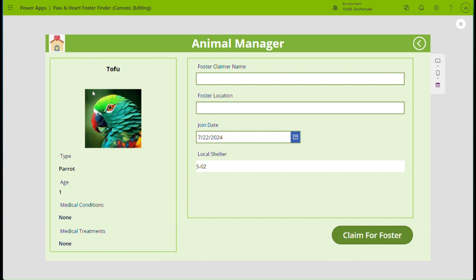So you just click on Tofu's name. When you click on Tofu's name, it takes you to the form to fill out. We can see that Tofu's a parrot. She's 1. She doesn't have any medical conditions. And foster claimer name. We have created an auto numbering system, so nobody has to enter in the foster claimer ID.